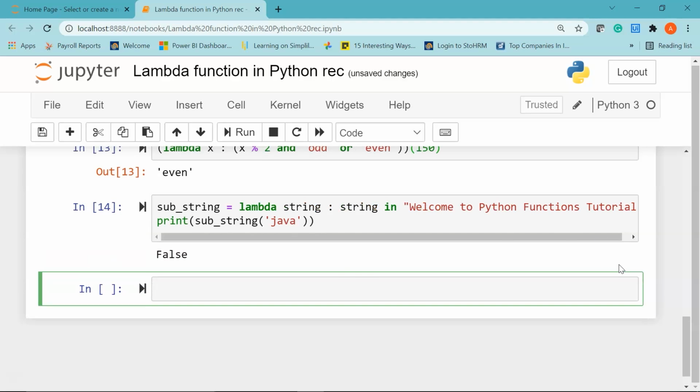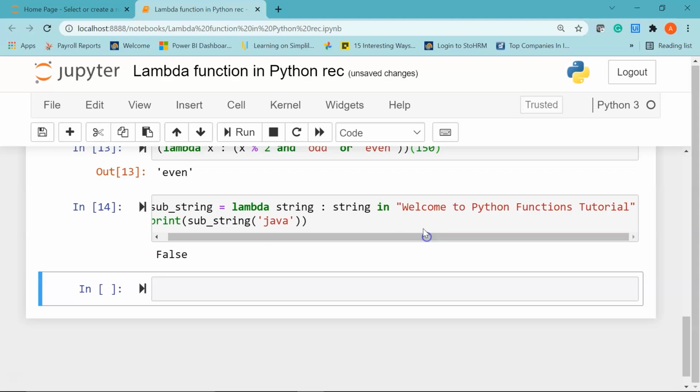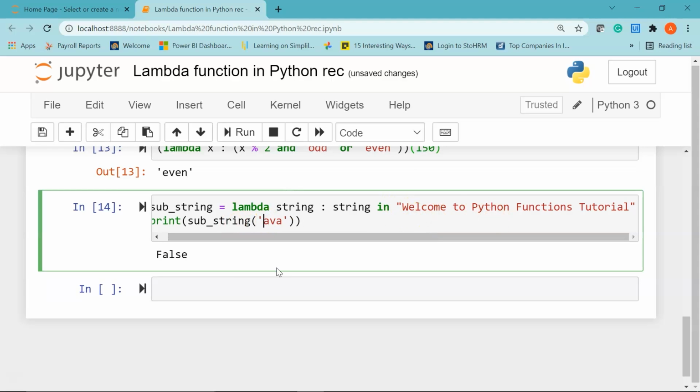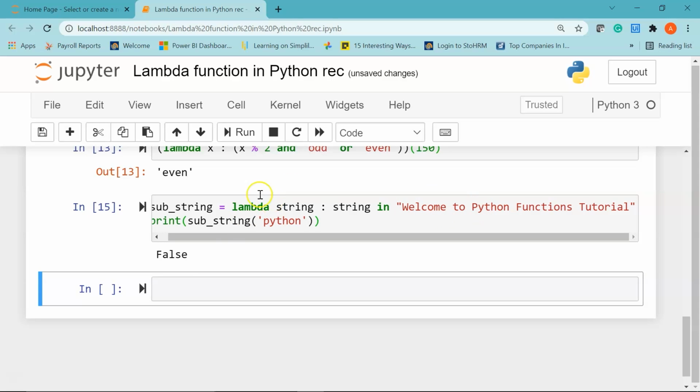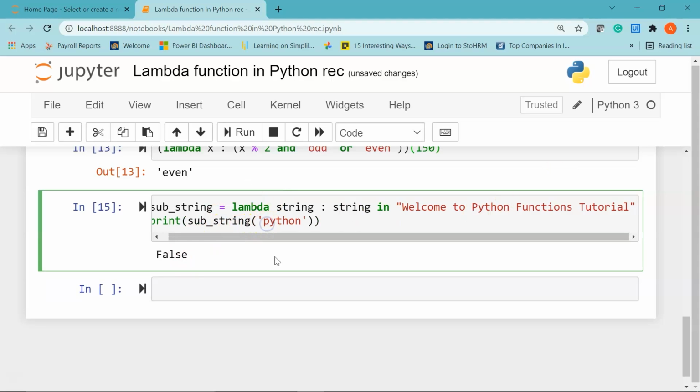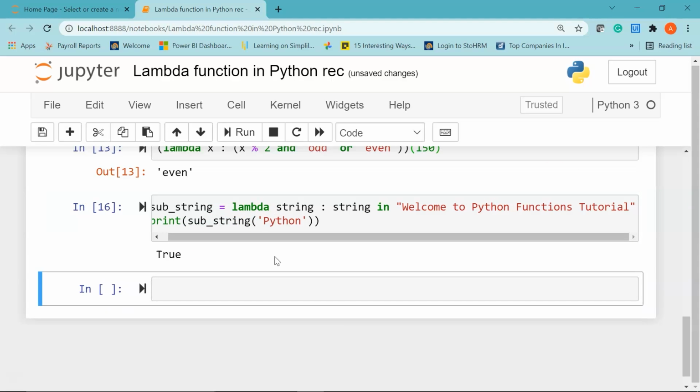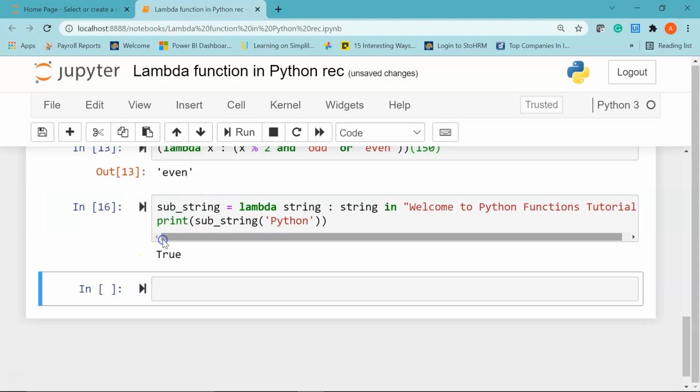If I run it, it gives me false because the word Java is not present inside my string "welcome to Python Functions tutorial." Suppose I write Python. Now one thing to note here is the p is small and here the P is in capital letter. If I run it, it again gives me false because Python is case sensitive. Now if I make this a capital P, it will result in true.